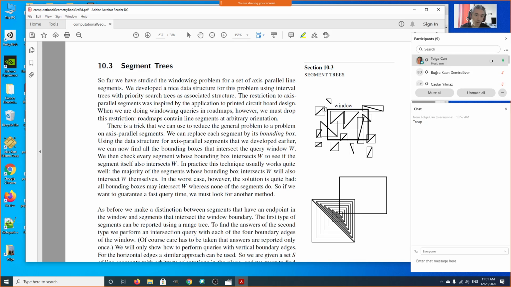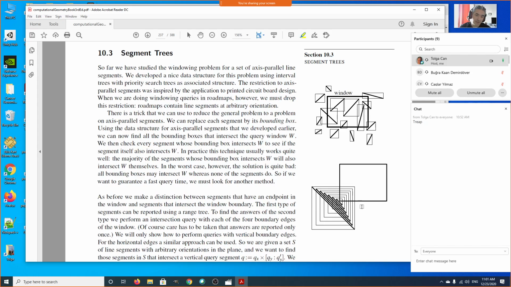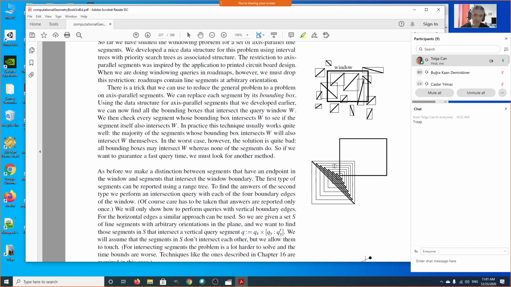For example, we could convert these arbitrarily oriented line segments into horizontal and vertical ones by using their bounding boxes. The thing is that we may have lots of false positives. The fact that the bounding box intersects the query window does not necessarily mean that the line segment itself intersects the query window. This is bad news for us, which means that we cannot use this idea directly, because there will be lots of false positives that we report, where the bounding box intersects but the actual segment does not intersect.